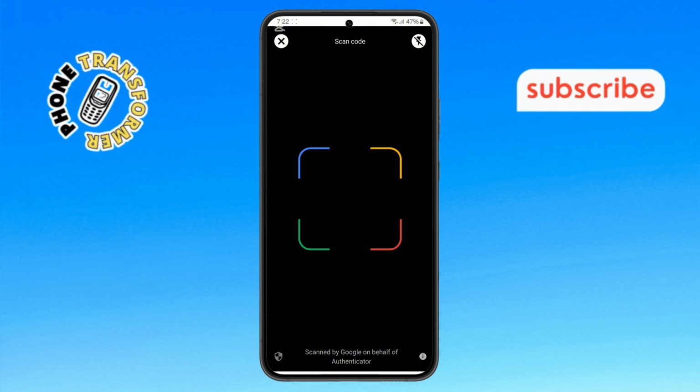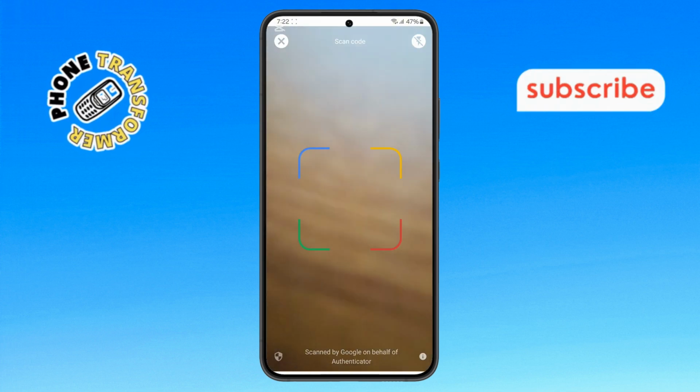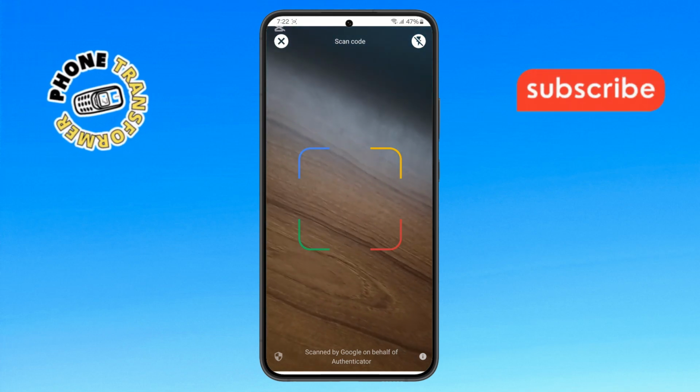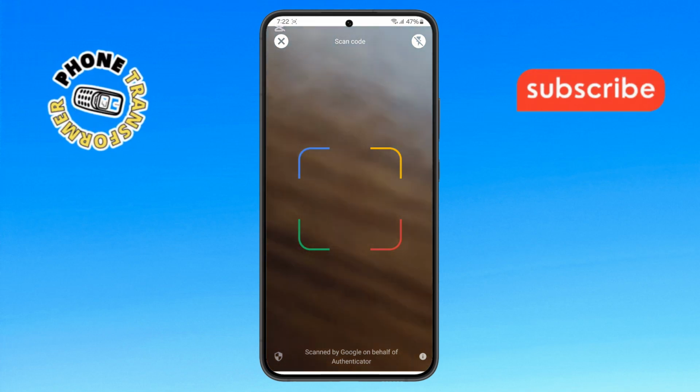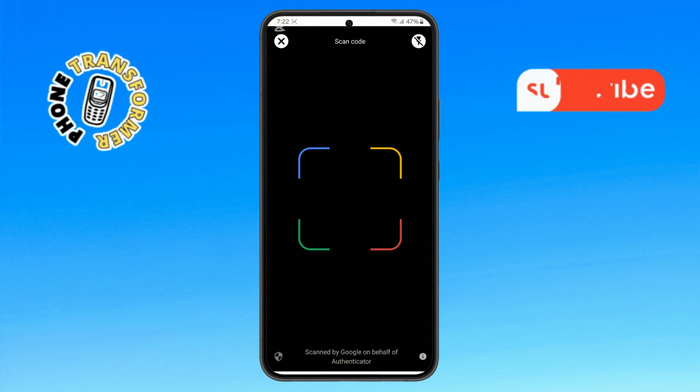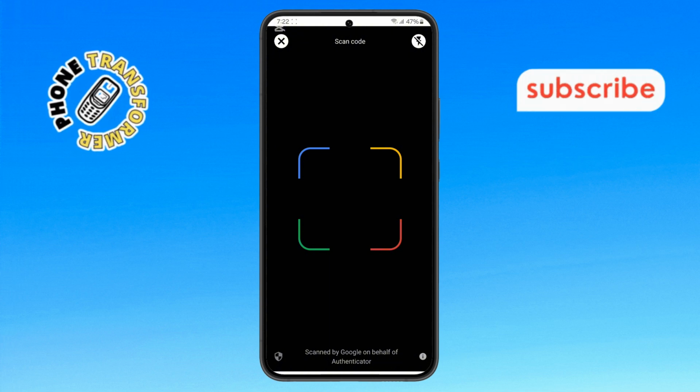Step 4. Finally, position your phone's camera so that the QR code fits within the on-screen frame. The app will automatically detect and scan the QR code. Once scanned successfully, the account will be added to your Google Authenticator, and you're all set.